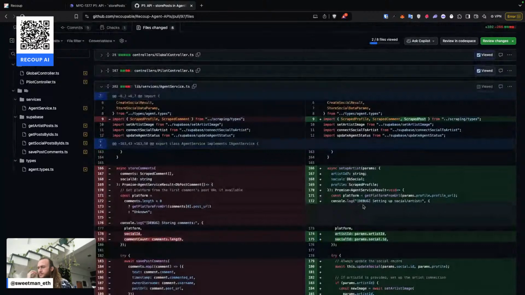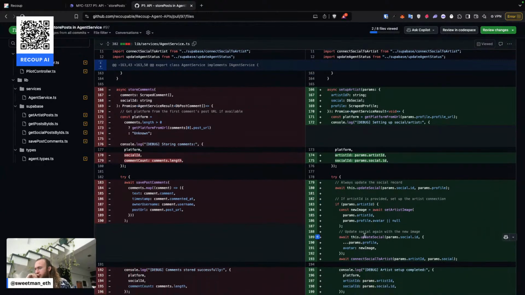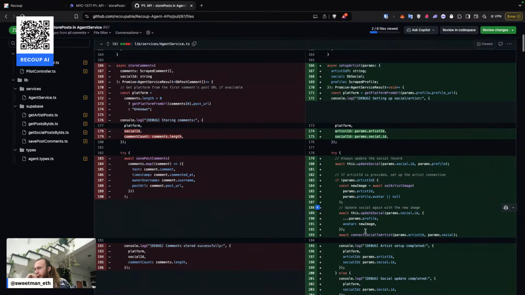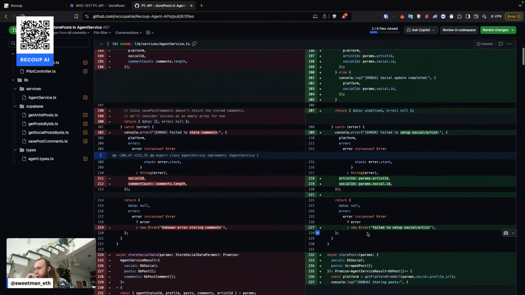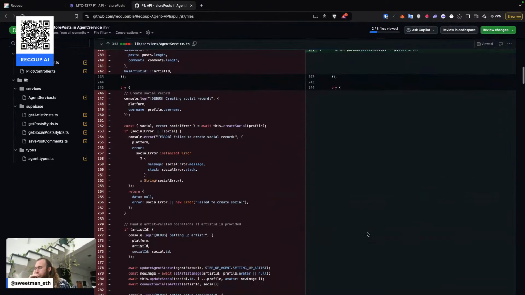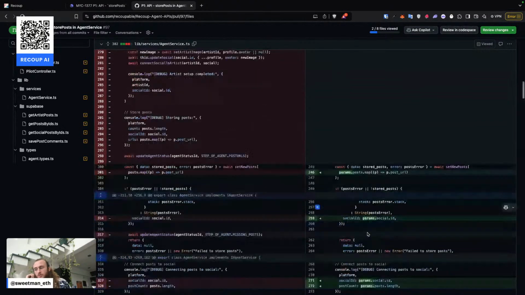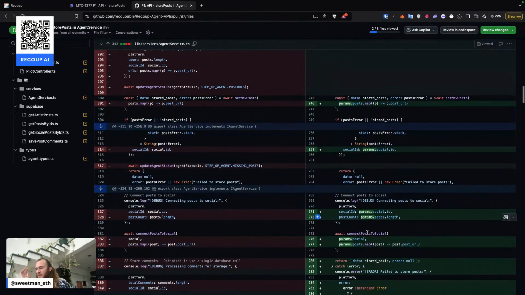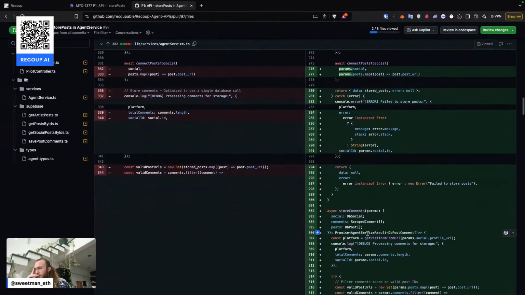Setup artists. Always update the social record. If artist ID is provided, set up the artist connection. Update the social record again with the new image. Store posts. It's calling set new posts. And then it connects the post to social. And finally, we have store comments.